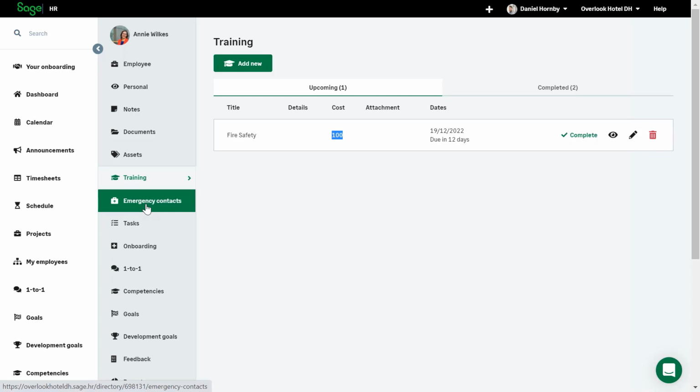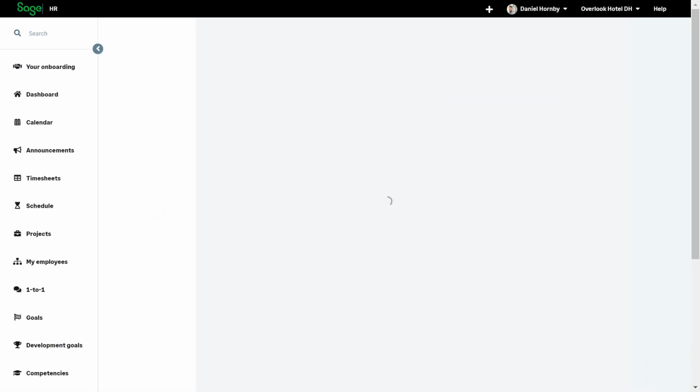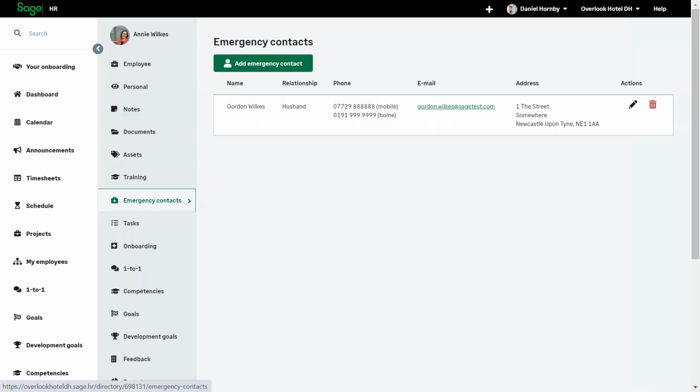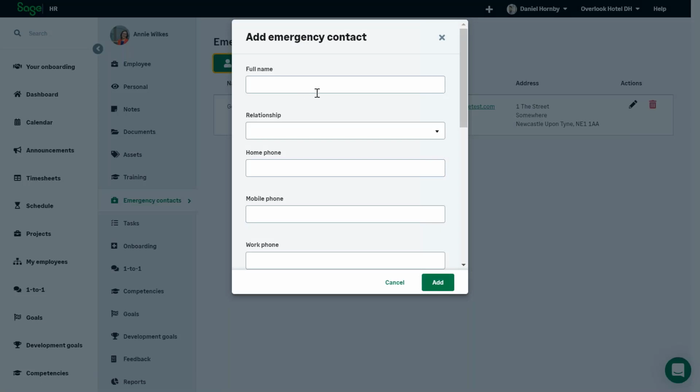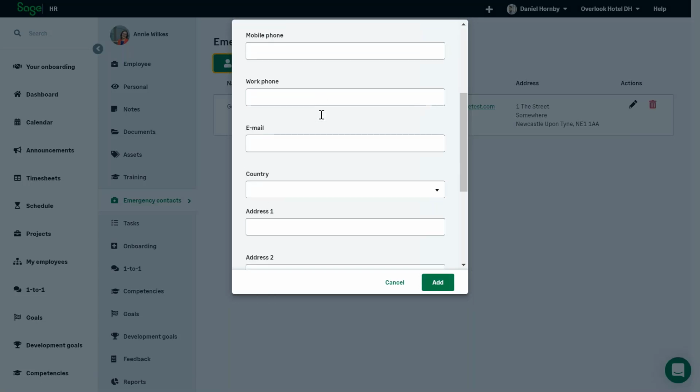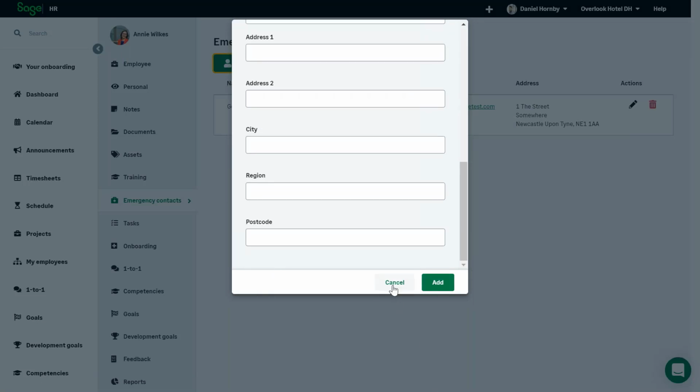We then move down to our next self-service feature, which is the Emergency Contacts tab. Here we can see any number of emergency contacts, their details, their relationship, their address. And again, if we add these in, which as I mentioned can be done by the employee as well, it's just a case of filling in the screen.